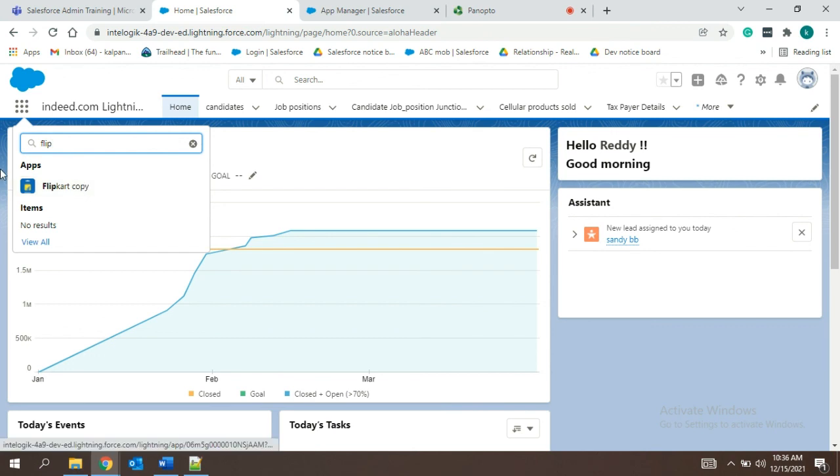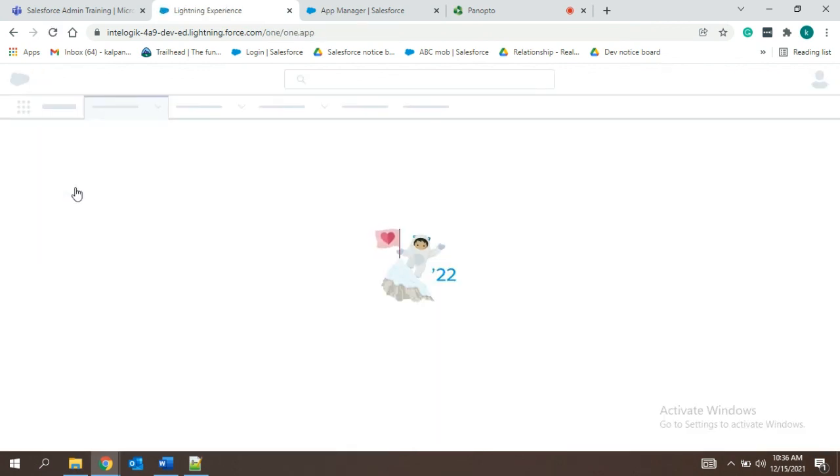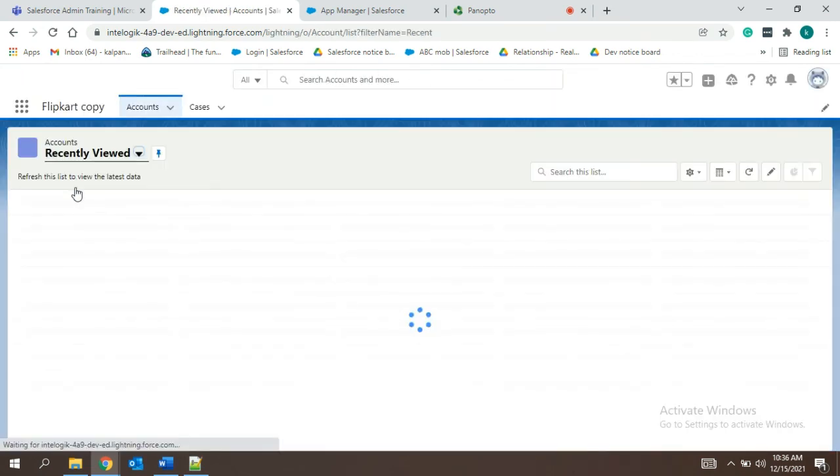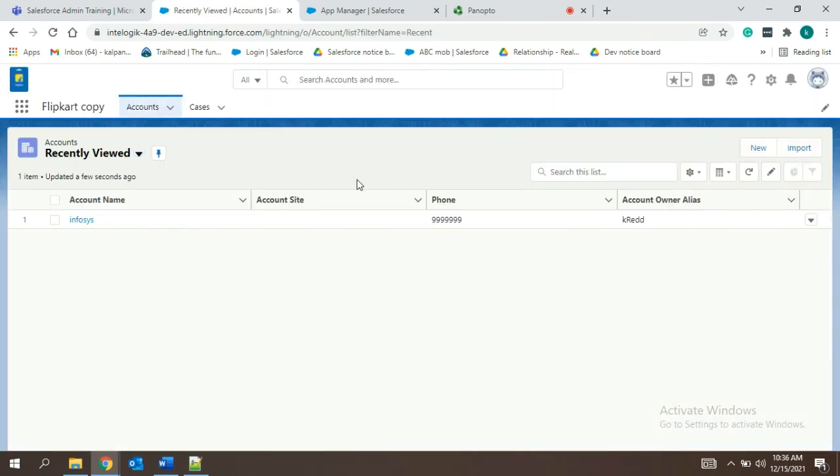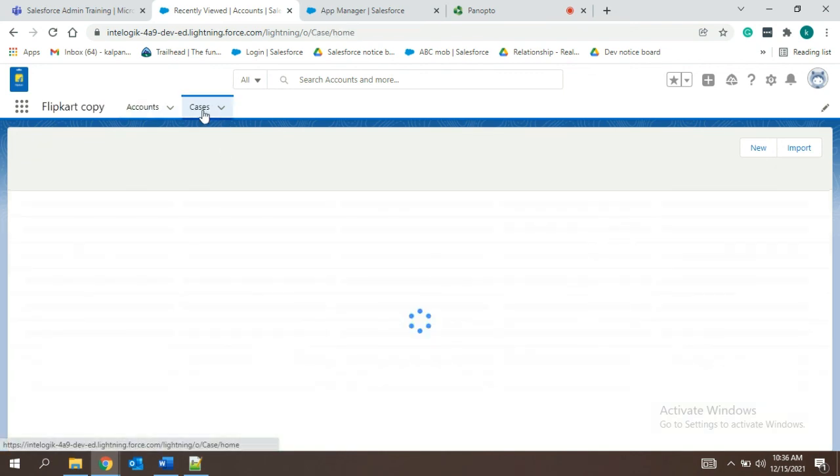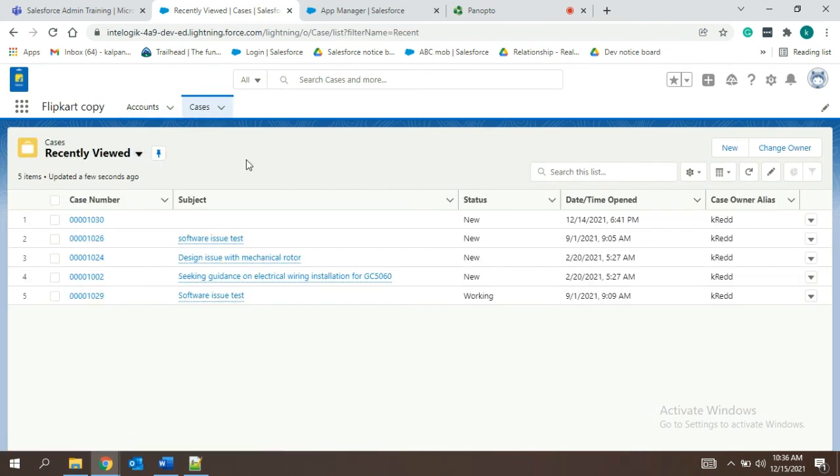Oh yes, our app is created. You can click on this, and here is our application created. Here you can log the cases which you will get. On these objects and tabs and everything, we will speak in the further classes.